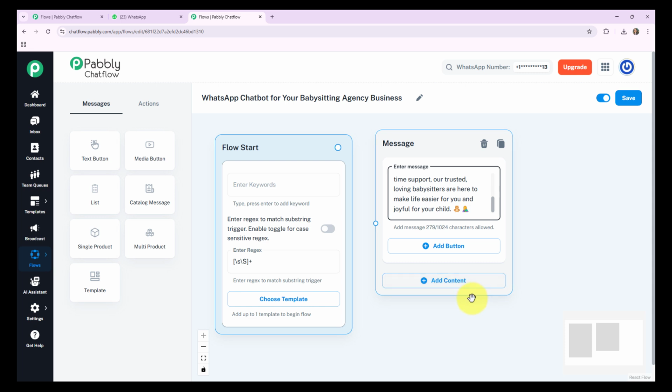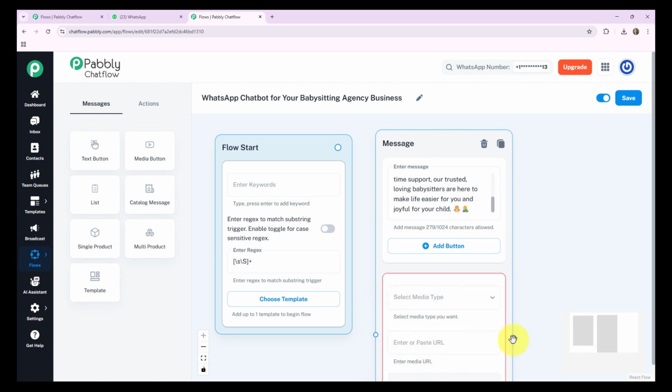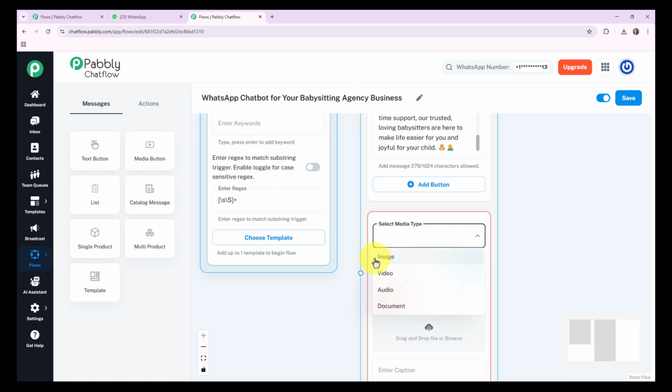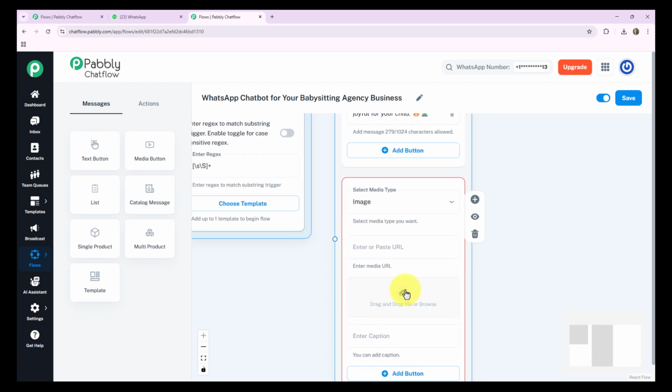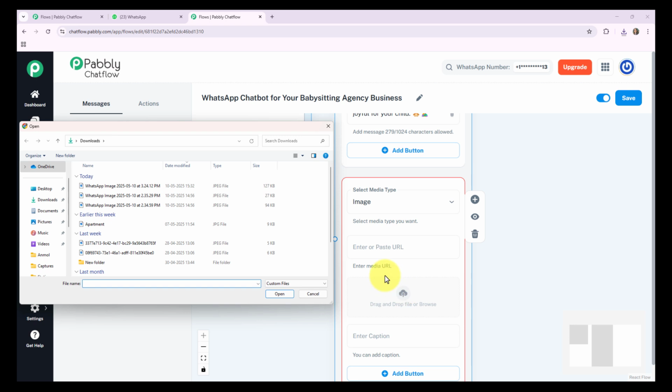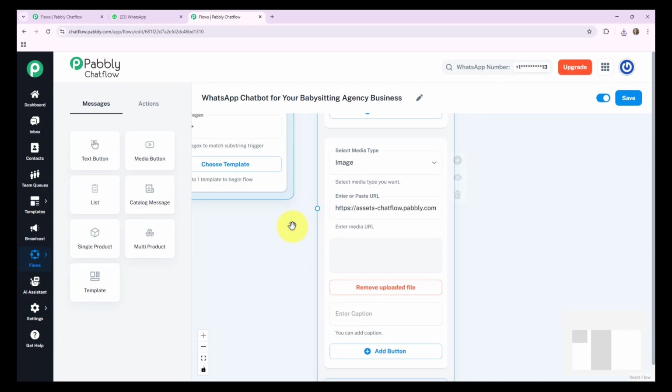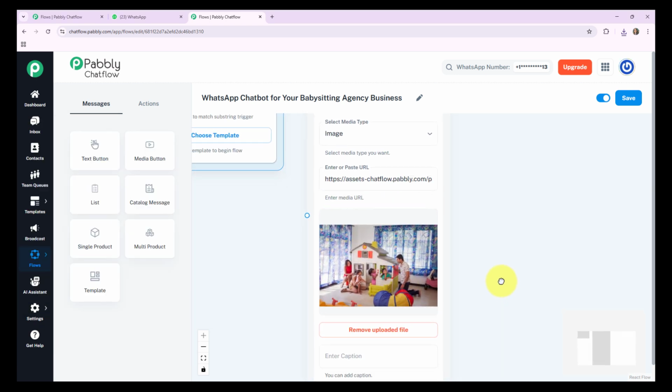For adding media into your flow, here I am clicking on this add content. Select a content type as media. Select the media type as image and upload the image related to my babysitting agency. While clicking on this button, upload it from here. The image is uploaded successfully.